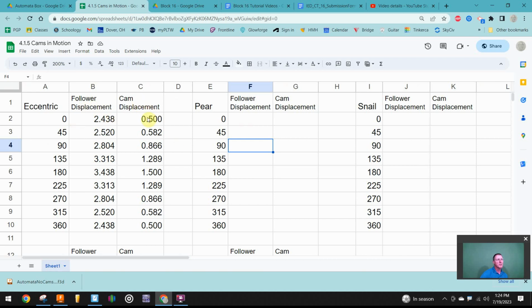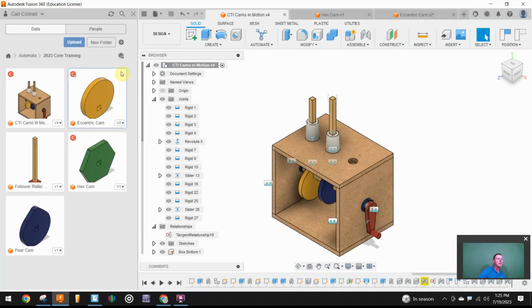Okay, so I've already got the cam measurements recorded here, and this is in your day-by-day lesson plans, so you can create a copy of this file and then do your pear cam, snail cam, or heart cam, or whatever you did. Can't do the circle cam, you've got to do something more complex than that. Okay, so let's go back to Fusion. Let's look at how we might get the cam displacement, because that's probably the easiest.